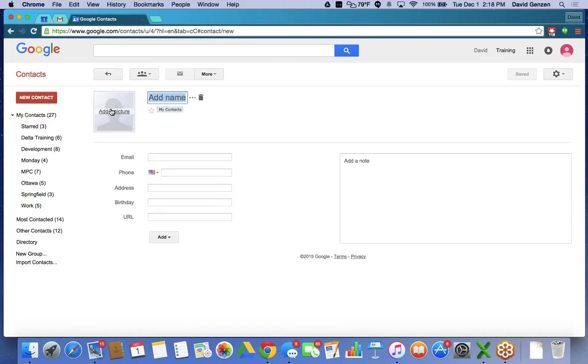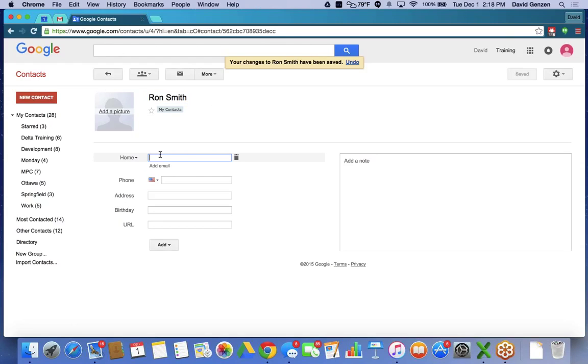You can add their name, you can add a photo of them, add notes, their email address, all sorts of stuff as you're typing these things in. Maybe Ron Smith. As you're working on these, they're being saved in the background, and it creates a calendar entry. Not a calendar, a contacts entry. And it adds them to the My Contacts list.